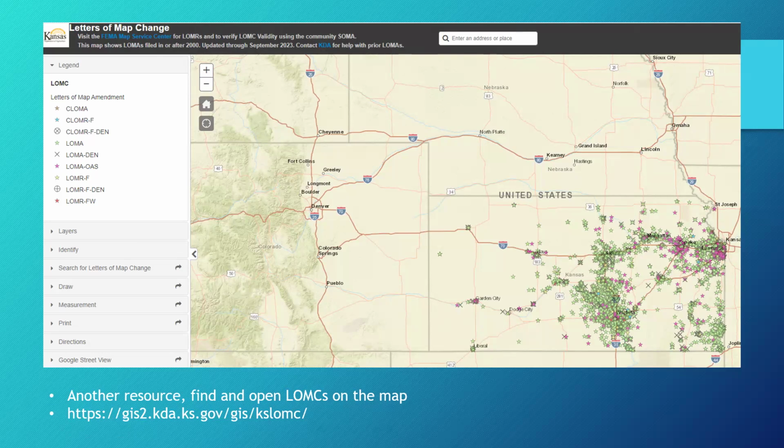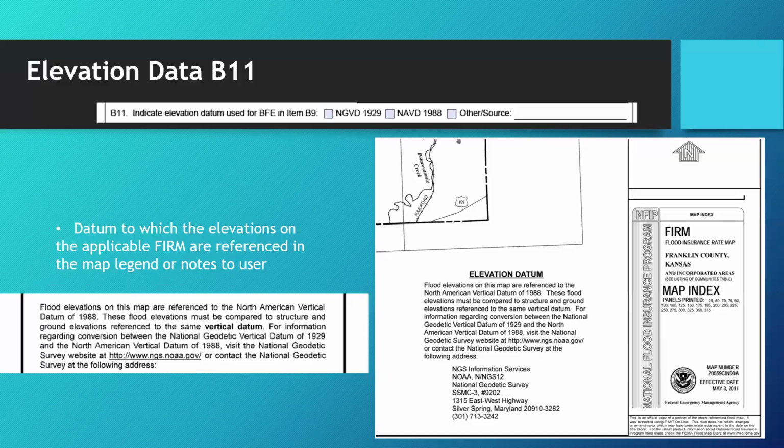So it's just another helpful resource that we have that's available through our site. And then the elevation data for B11, the datum for the base flood elevation, we have NAVD 88, which is more commonly used and more updated than the NGVD 29, but that might be in some of the older maps. So you need to list what the datum is and make sure that it's correct because it's very much an apples to oranges comparison between the two.